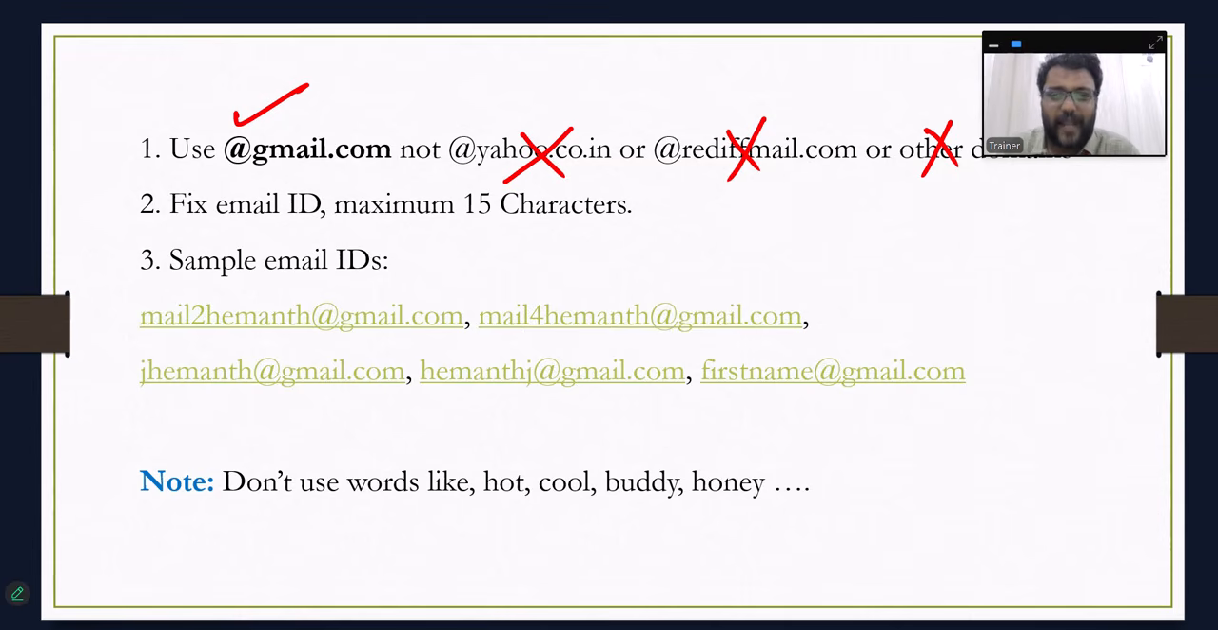And for your mail ID, go for a maximum of 15 characters or less. Most of the time you need to type your email ID, and if it is lengthy, there is a high chance of making mistakes. So make sure your email ID is simple, maximum 15 characters, or less. Let's say your name is Hemant. This is how you can create a mail ID: Hemant, Hemant J, J Hemant.